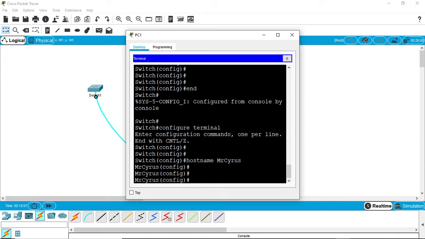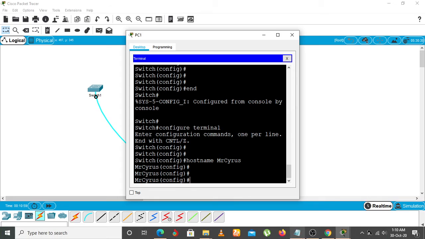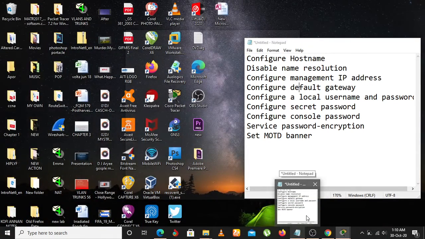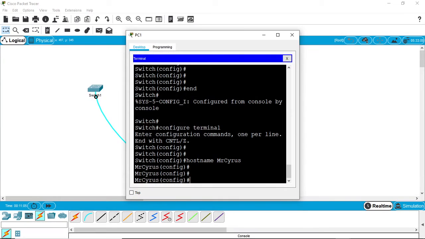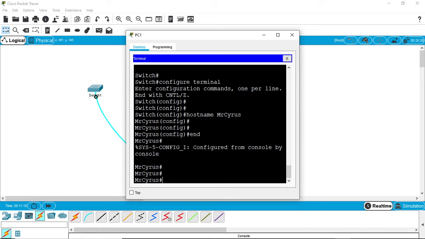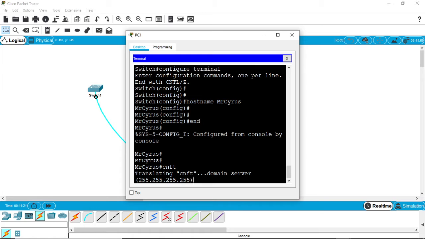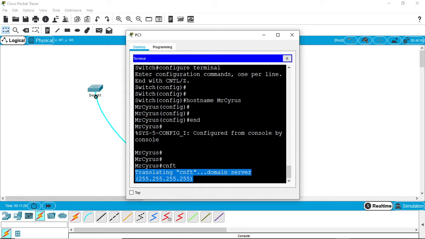The next thing is to disable name resolution. Now, let me show you something here. Let's say I mistakenly want to type configure terminal, and I type configure. What is it saying? It says translating what I typed, domain server. The switch takes what I typed to be a domain name, so it is trying to search for it.